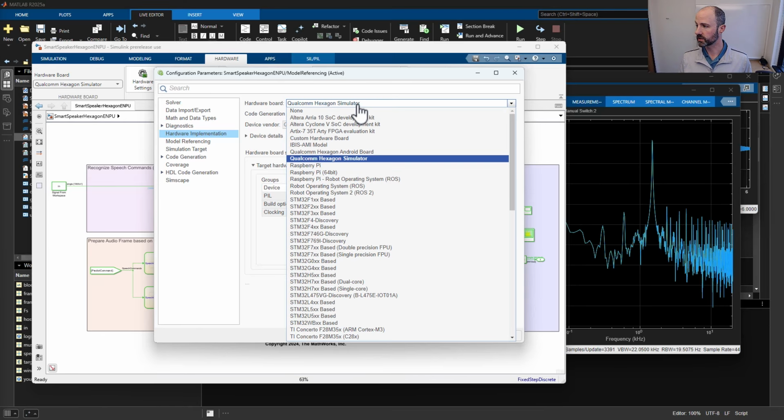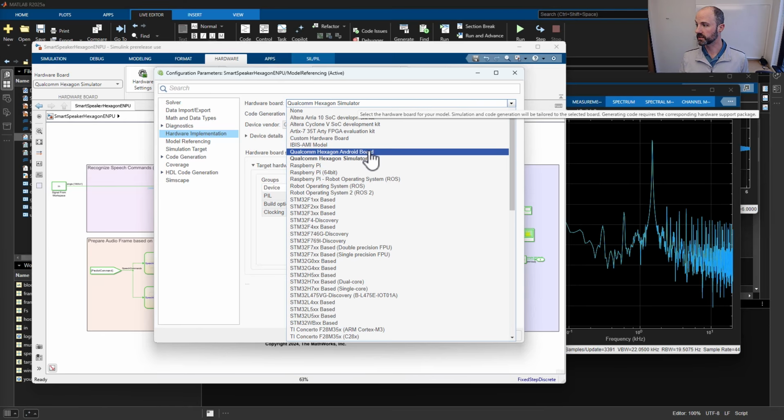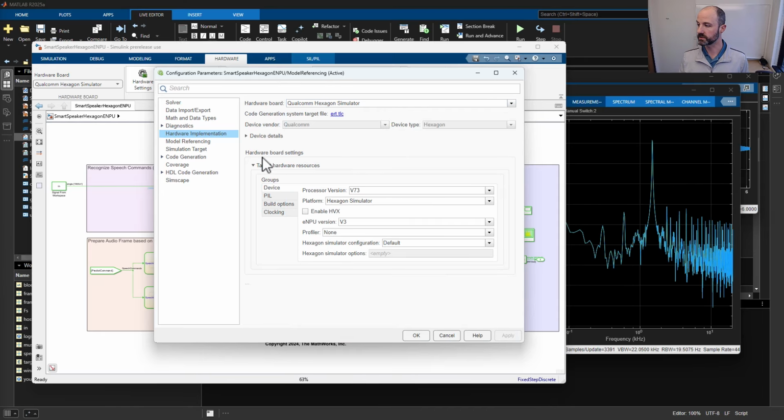Now, if I wanted to run hardware, I would select instead the Qualcomm Hexagon Android board, and I'd get a similar set of different hardware board settings for that hardware implementation setting.